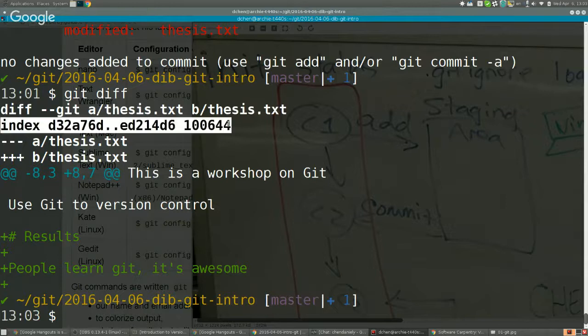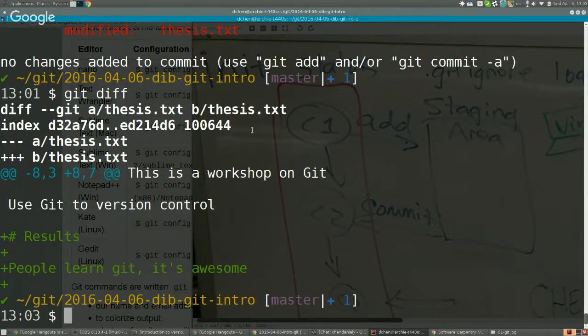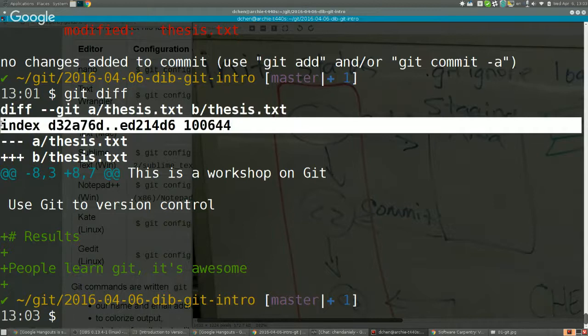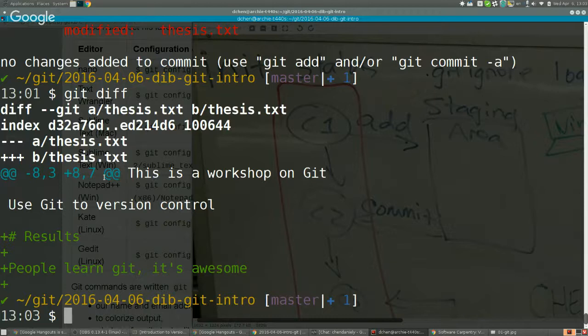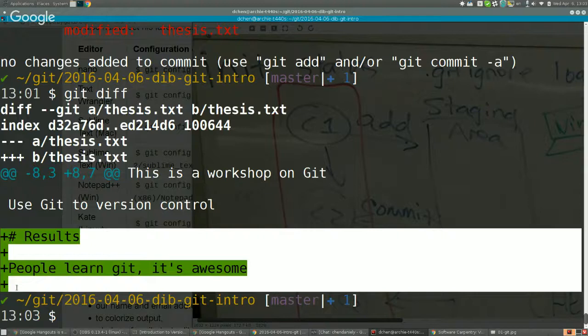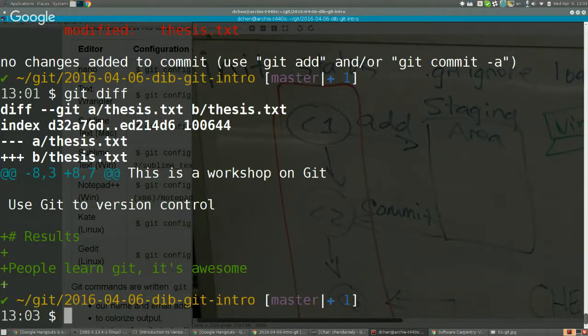The next few lines, this line I believe refers to the commit hash, but I don't think it's really relevant. If you scroll to the bottom of the git diff results, you'll see in green text with pluses, which is saying these are lines that have been added to a file. If you see red dashes, that is lines that have been deleted from a file. That is the difference between the last committed state and the current state that you're in.